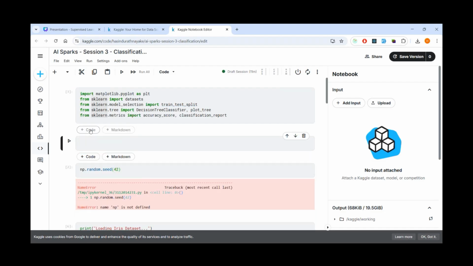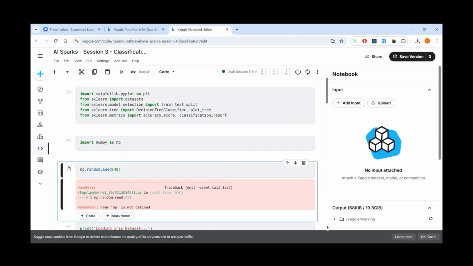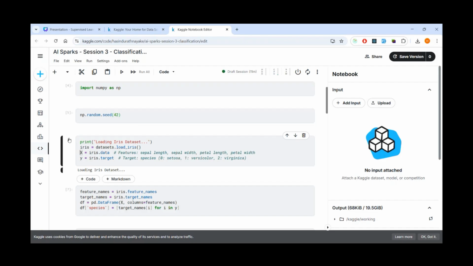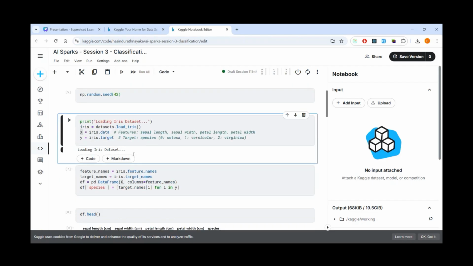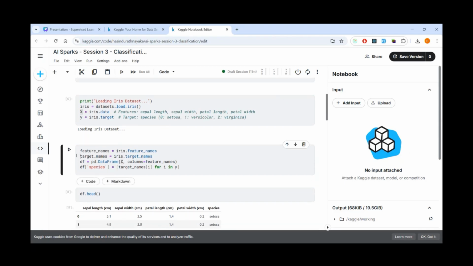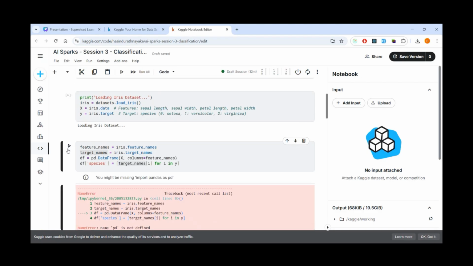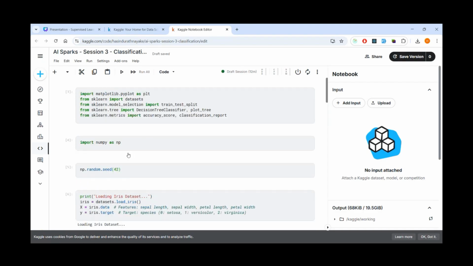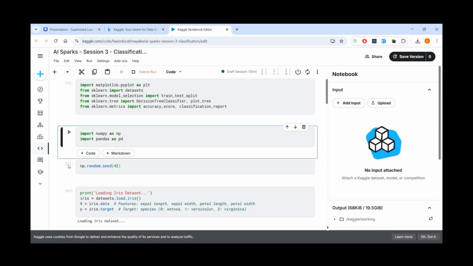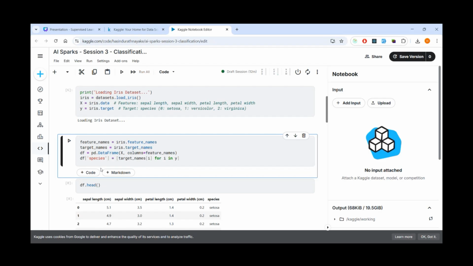See, I haven't imported. I'm going to load the flower dataset I spoke of earlier. I think it's all good.